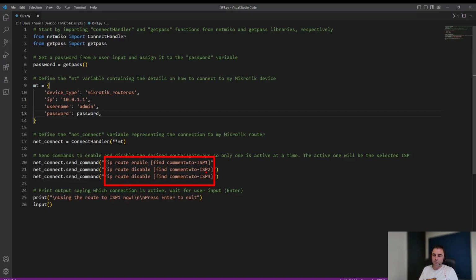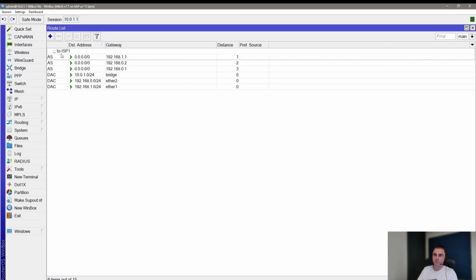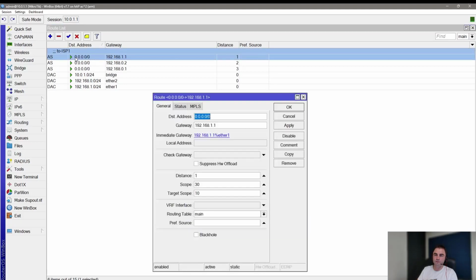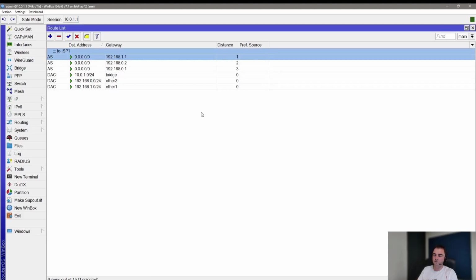And if I want to make it work, because at the moment it will not work, I just need to fix the descriptions of my connections. So you see how I'm calling them. To ISP1 is the first route, which I think is already done, then to ISP2 and to ISP3. So let's do it. You see, to ISP1 is the description, or comment, this is already done.